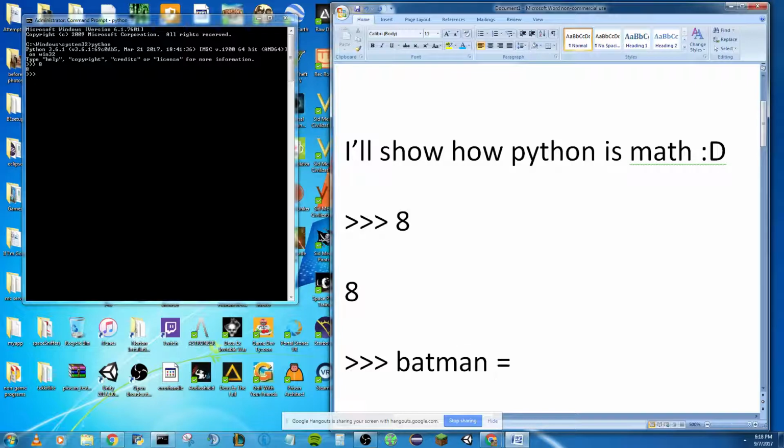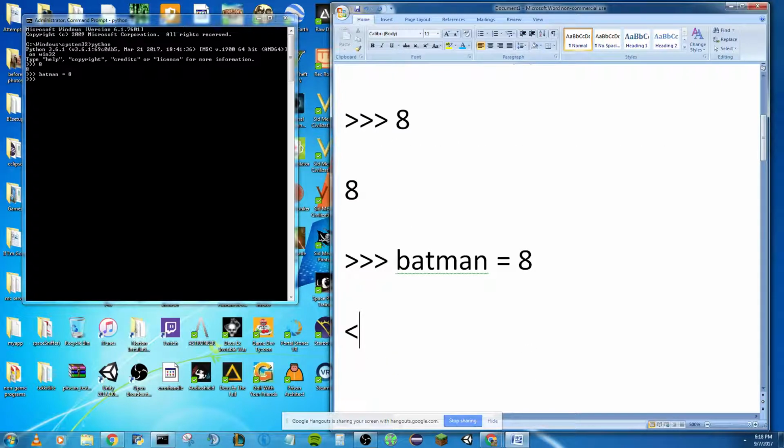Do Batman equals 8 in the command line and enter. So you just get this new line here. Spaces or non-spaces, I don't think it really matters. I do spaces because it makes it a little easier on the eyes. So you have this new line here.